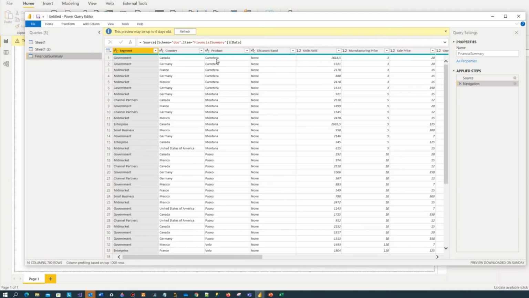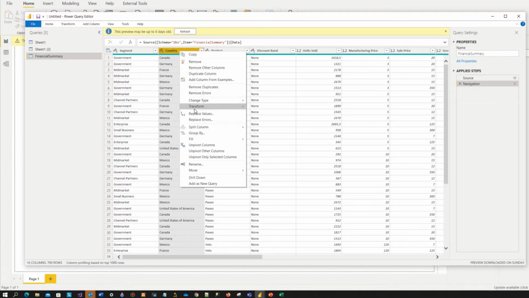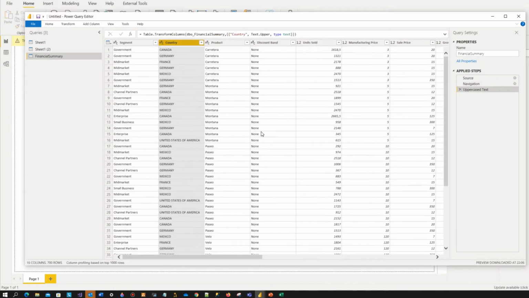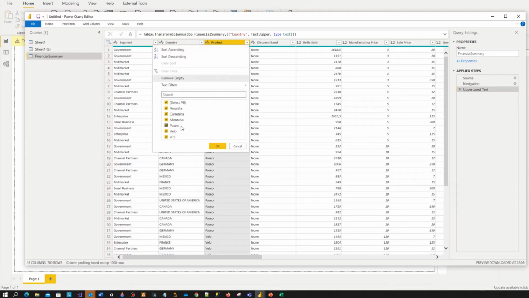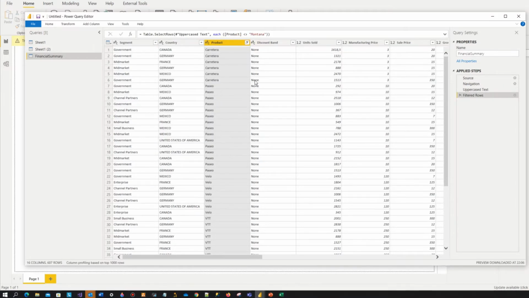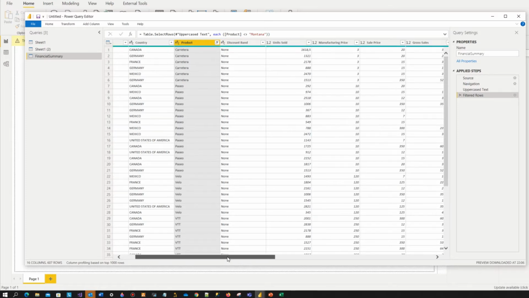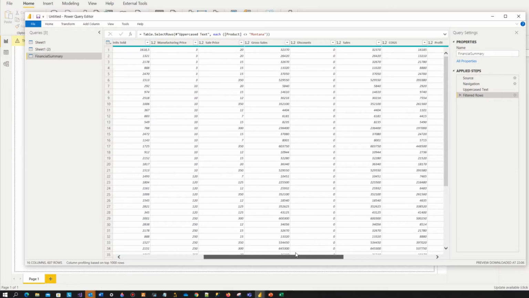Now, let's say, for example, we want to see our countries in capital letters. We click on the column, we right click it, transform, uppercase. As you can see, it does give you a lot of other options, but for the sake of this demo, we're just going to make it uppercase. We know that the Montana product is no longer listed, so we want to remove it from this data set. So we'll be applying a filtering step. Now the data set is removed for all Montana products.